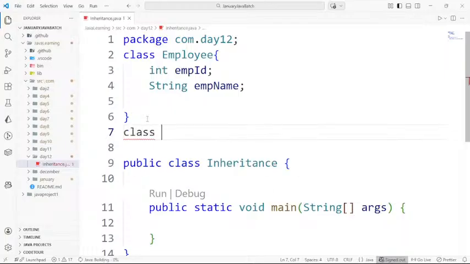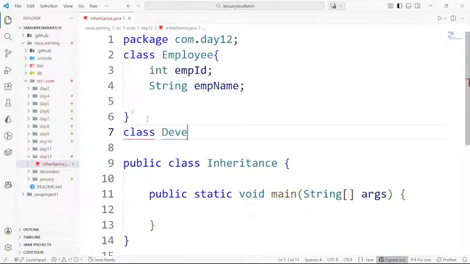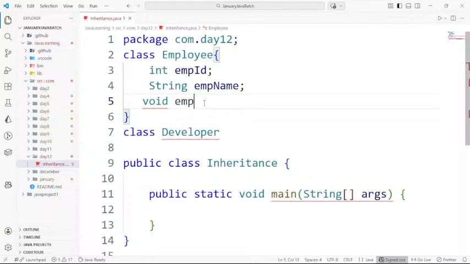The class is a developer class. In the developer class, I have to add some more operations of role assigning, and what role he has to perform. Suppose here I can include a method, void employeeInfo.